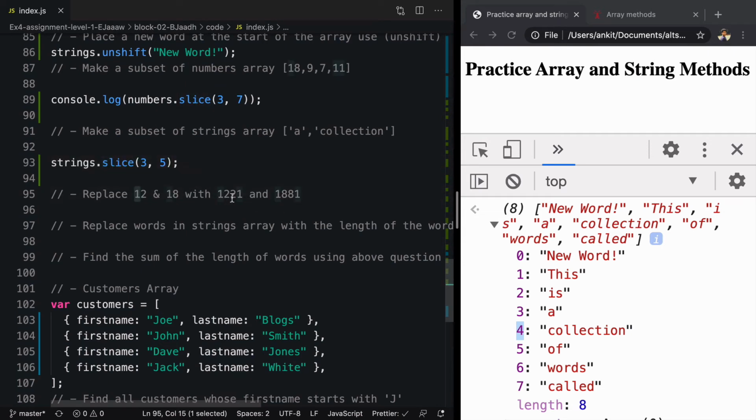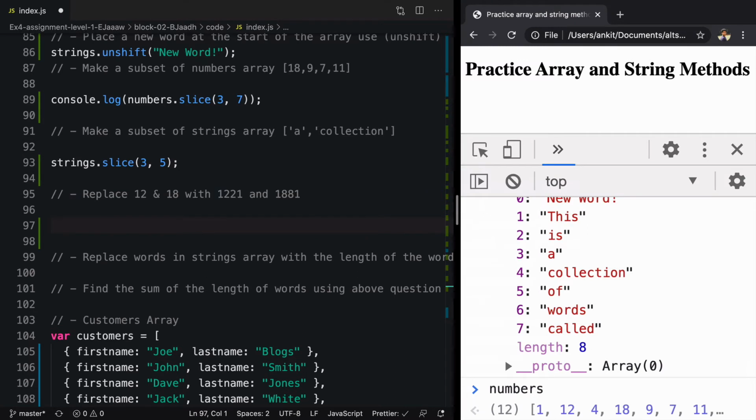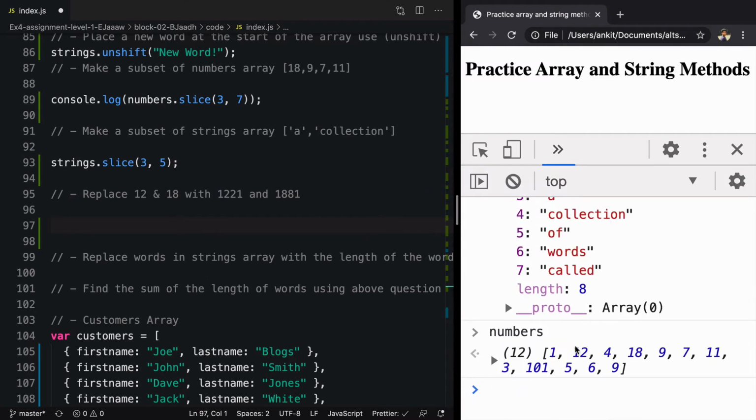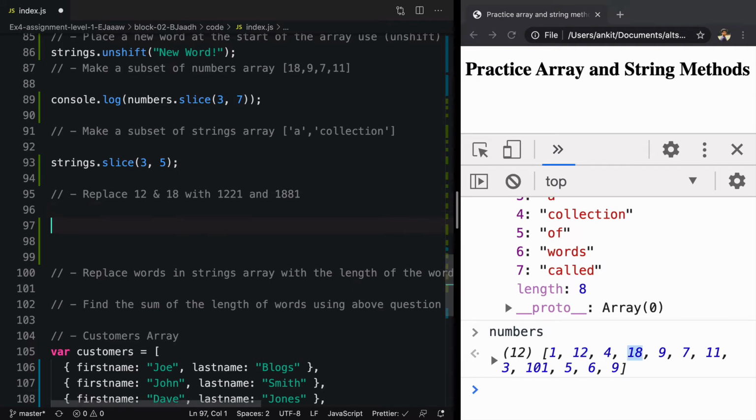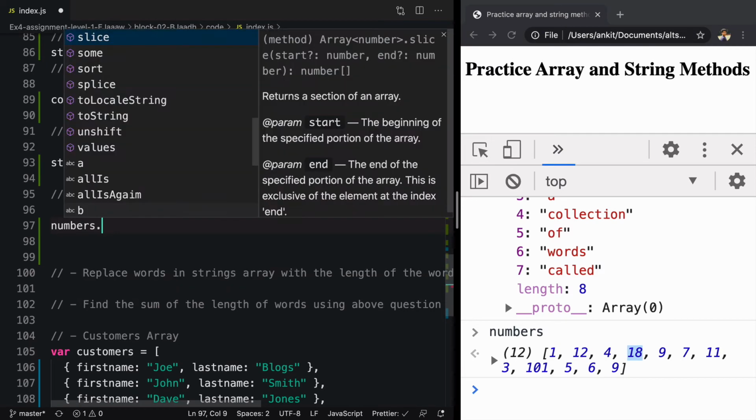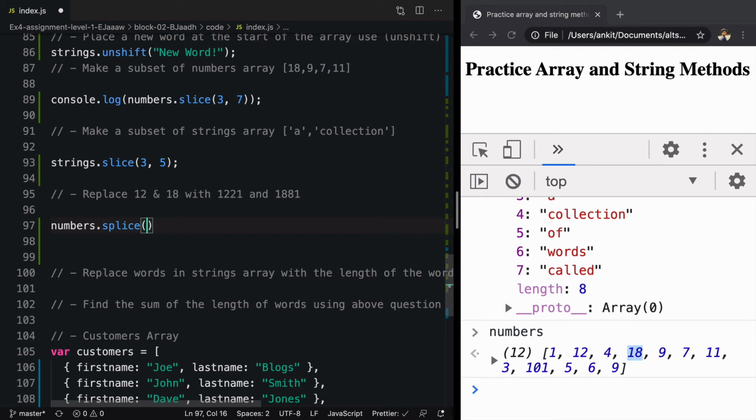Replace 12 and 18 with 1221 and 1881. So we'll see two ways to do that. So here if we have to remove 12, we'll find the index of 12 first, and then using splice we can delete this and replace it with 1221. We'll say numbers dot splice also mutates the array, so you have to be careful about it.